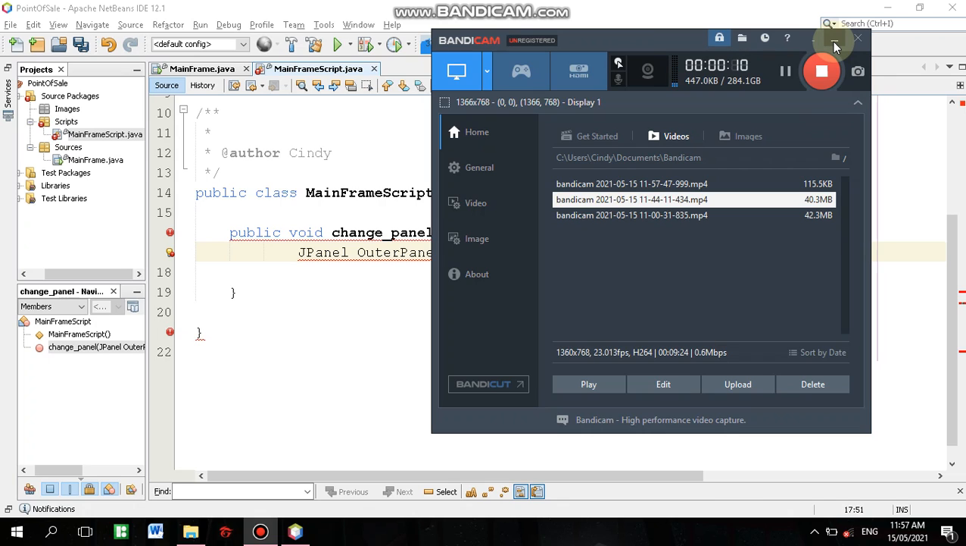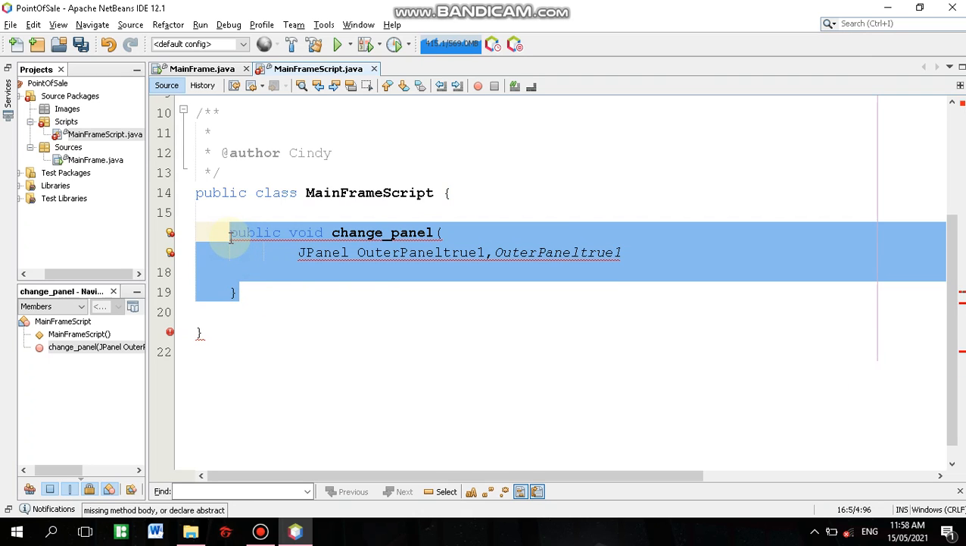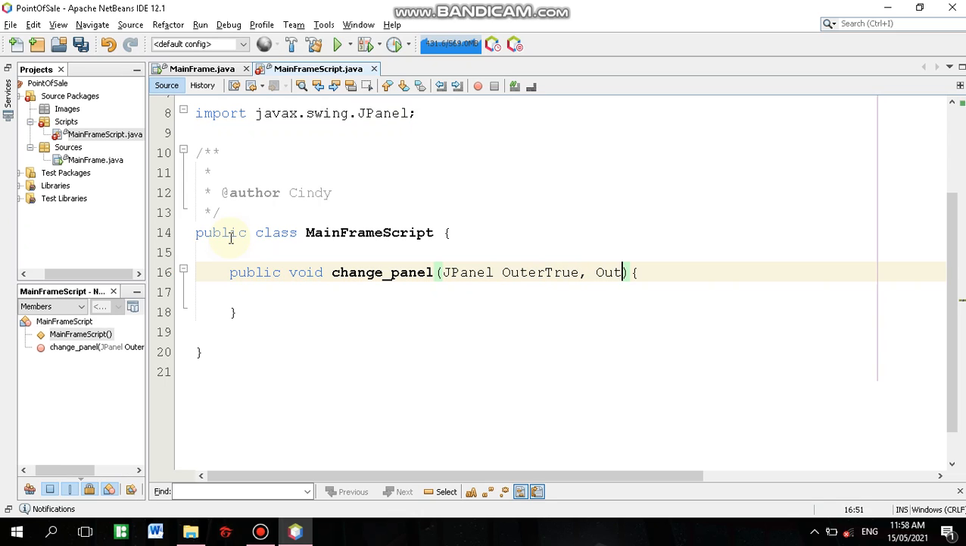Okay, so let's move this to, let's create this again. So public void changePanel or so, and we need 5 parameters here. So let's specify what is the element of our parameter. So JPanel, and then outer true. Next is the outer false. So this outer, let's put JPanel there.